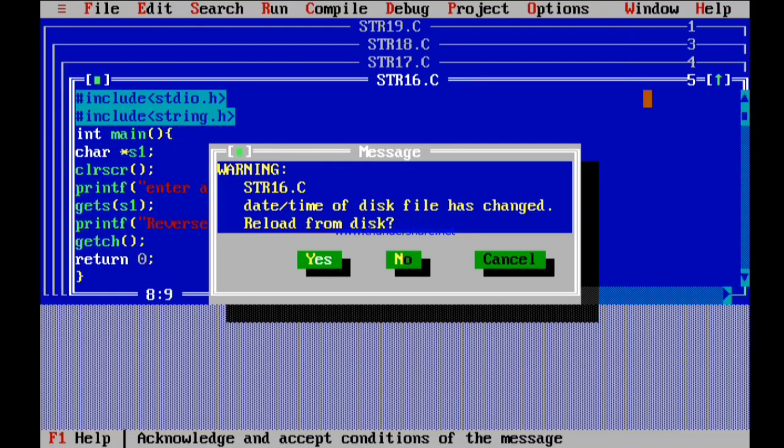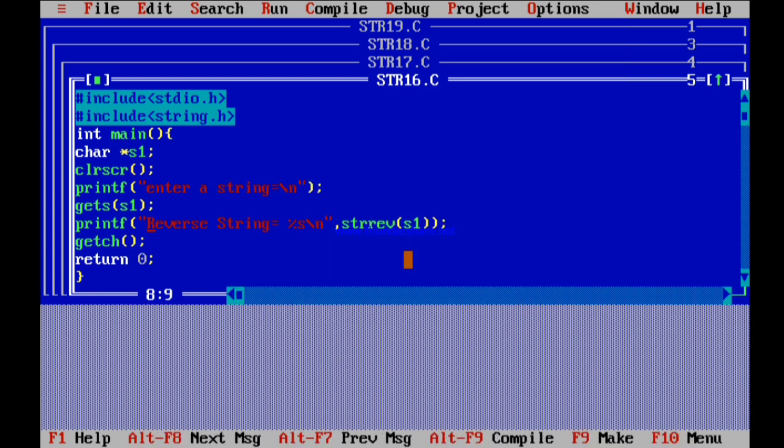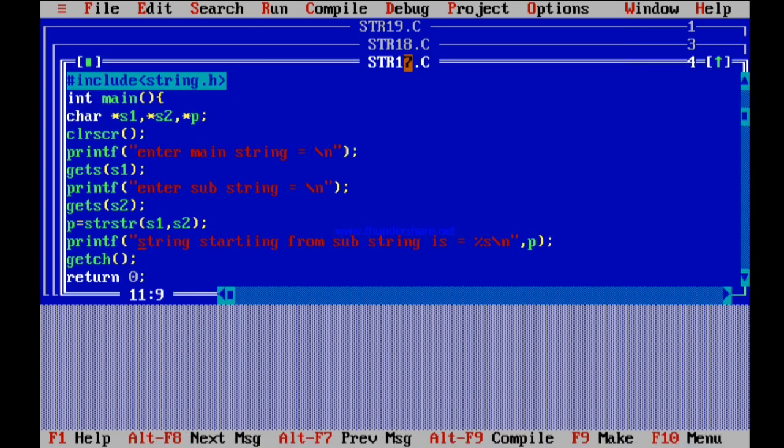It is asking me for a string, that is "hi, how are you?" I have entered the string "hi, how are you" and pressed enter. So the reverse string is "you, are, how, hi", and everything is just reversed. Okay friends, so this is another important string handling function that is called string reversal, that is strrev. Okay, so we'll move to another program, that is string 17.c.